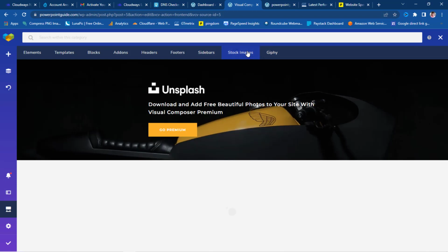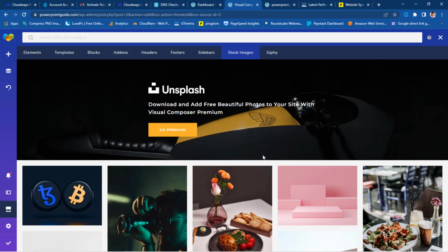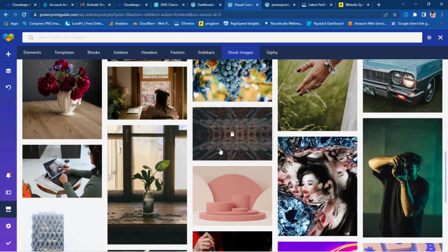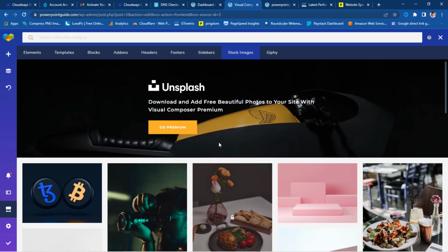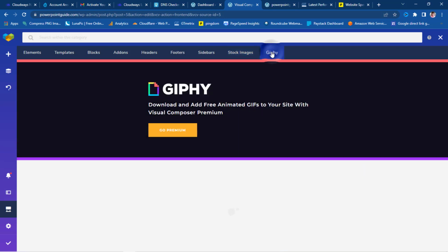Stock images, you can also get beautiful stock images from Unsplash. You can directly go to Unsplash and get these images yourself. I'm not even sure you need to go premium to be able to use pictures from Unsplash. Unsplash is a stock image website that you can go to at unsplash.com and check out those images.